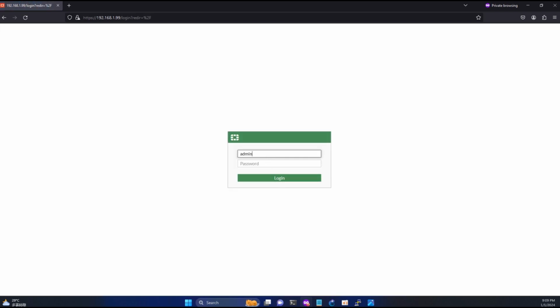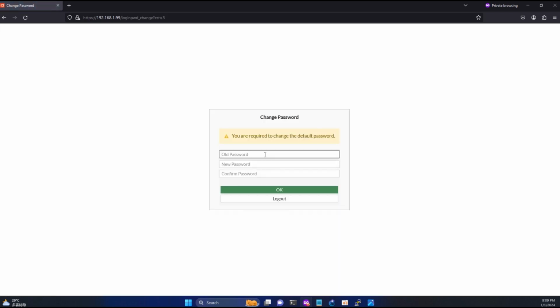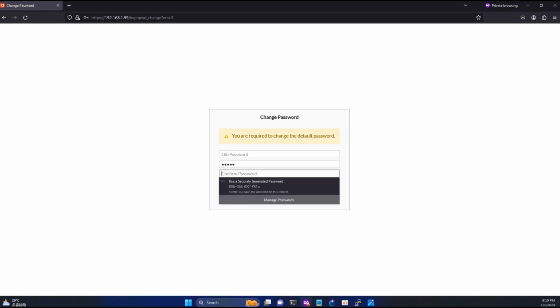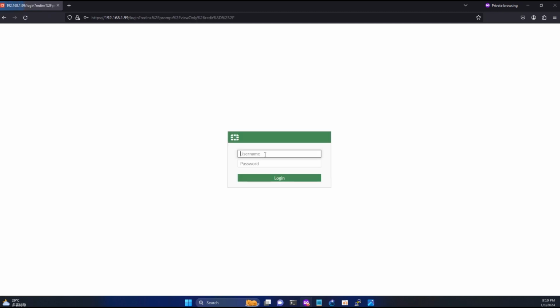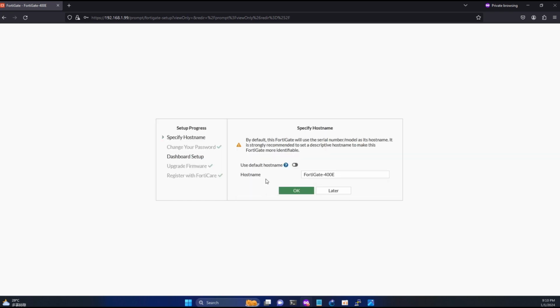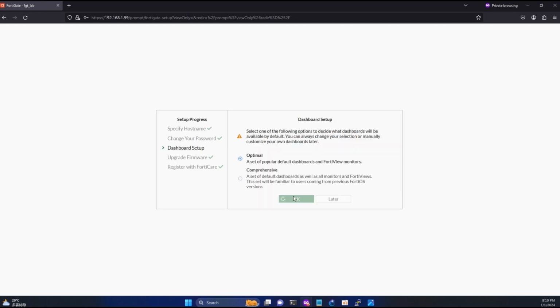Let's change the default password of our FortiGate's admin account. Then we're gonna log in. Let's change the host name to FGT Lab. Hit OK. Then OK.